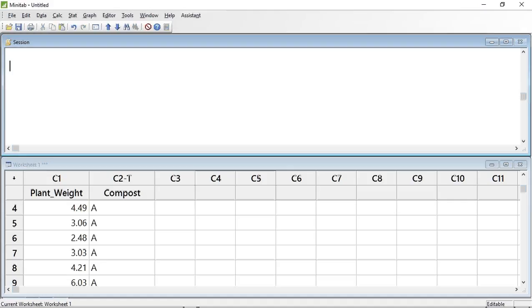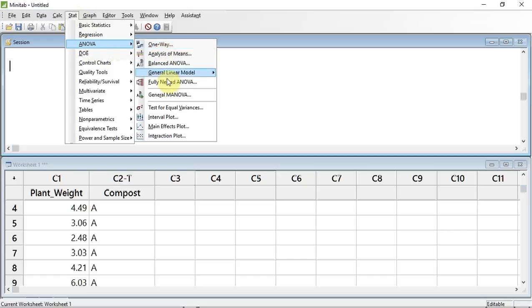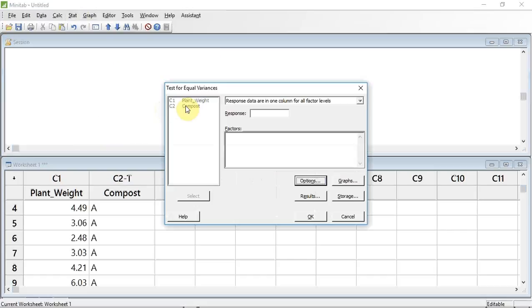I have already entered the data from Table 10.7 into Minitab. The first thing we need to do is to test whether our variances are homogeneous or not. We do that by tracking up to Stat and clicking, down to ANOVA, and then tracking down to Test for Equal Variances in the submenu that appears. We can see from the top right-hand box that Minitab is expecting response data that is in one column for all factor levels. This is how our data is set up.